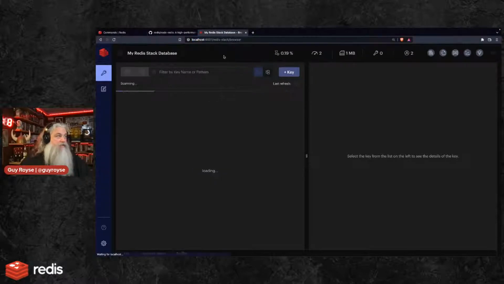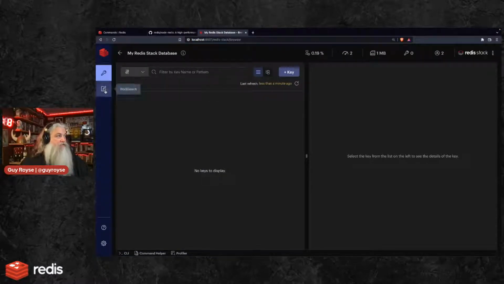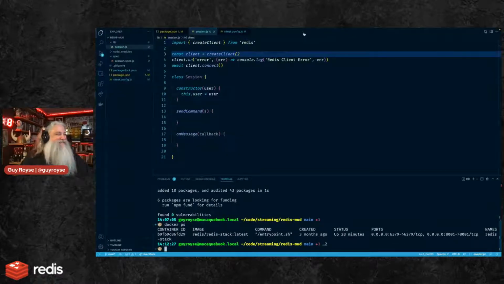My particular image is slightly out of date. There's a newer one that has more things in here. I may want to upgrade that because it's got some stuff for PubSub actually baked into it now. But we'll burn that bridge when we come to it.